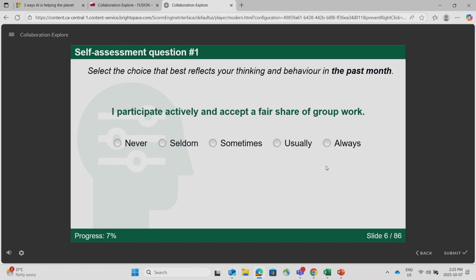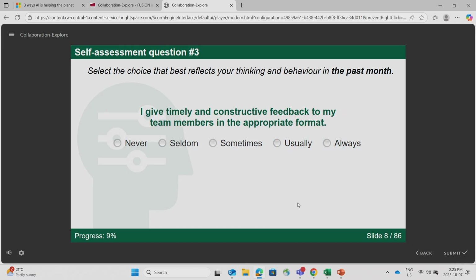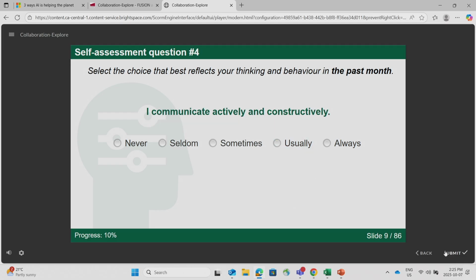I participate actively and accept a fair share of group work. Let's say usually. I work skillfully on assigned tasks, and I complete them on time. Always. I give timely and constructive feedback to my team members in the appropriate format, usually, and so on. So each module starts out like this, asking students to rate their performance so far. And then, as I said, the final component of the module, the reflect phase, asks them to return to these same questions, having gone through and applied the skill in context, and re-rate themselves and see how well they've done.